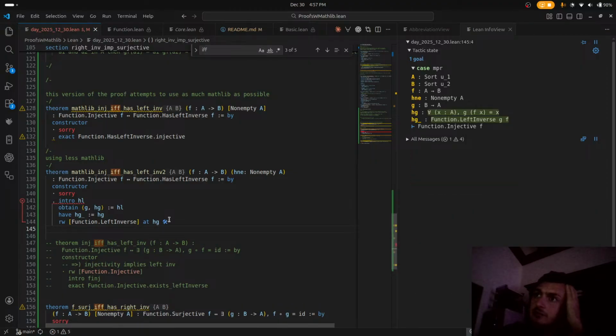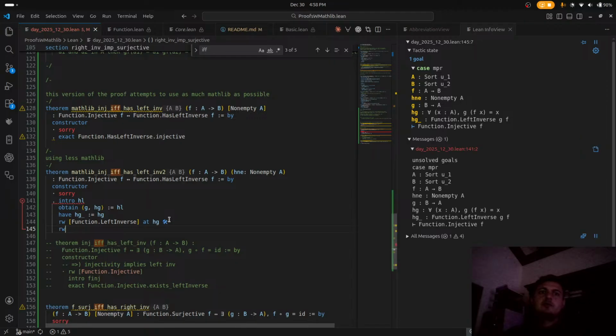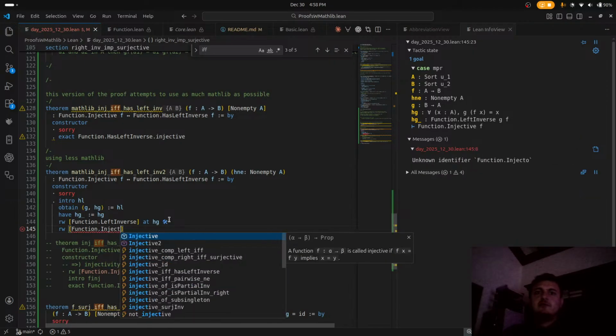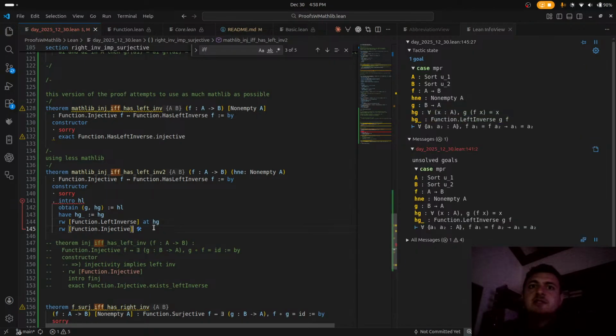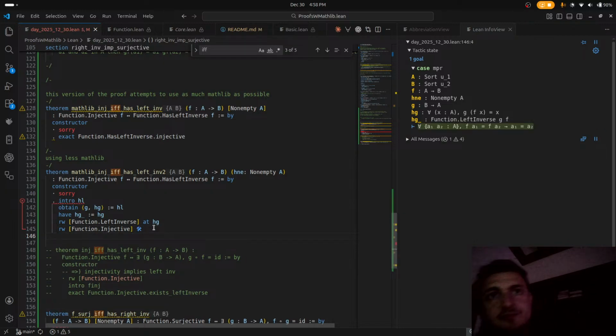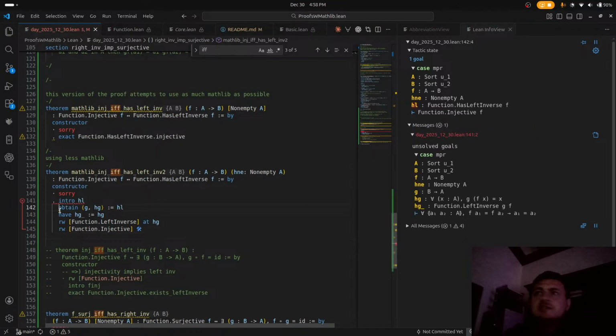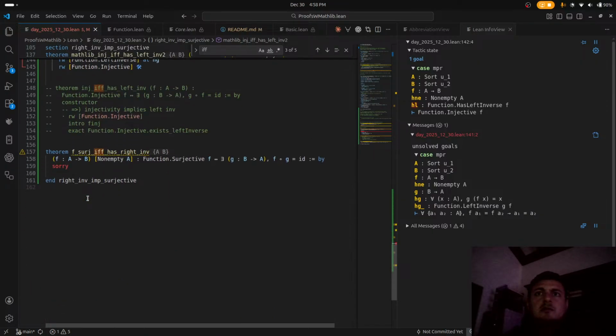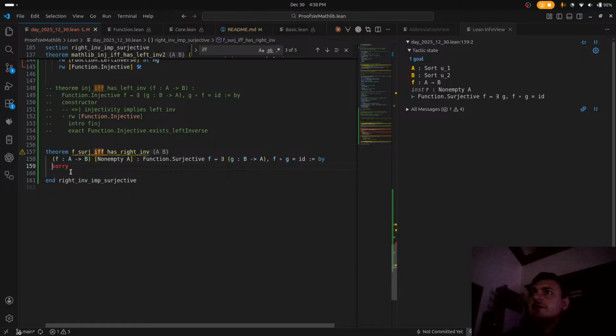Okay, so what do we do? Okay, wait. So here's what I want to do. I want to do rewrite function.injective. The problem is that we didn't get to... so in my notes here, this got rid of the existential, right? Or the exists. I forget. How do we get rid of exists?